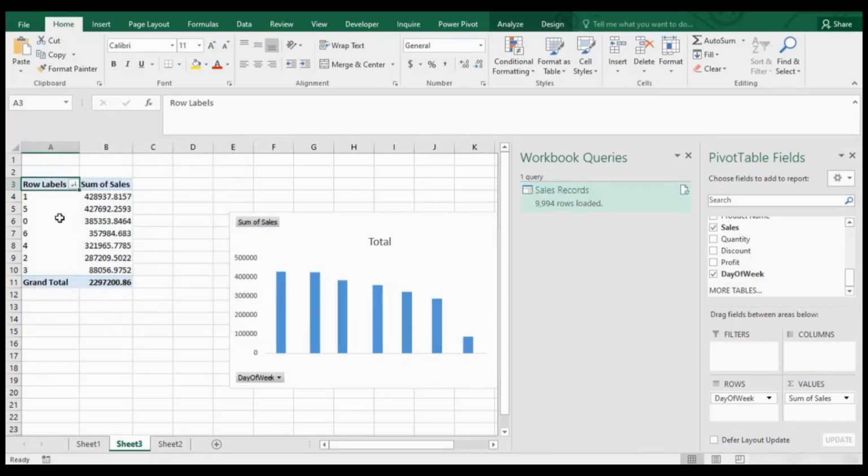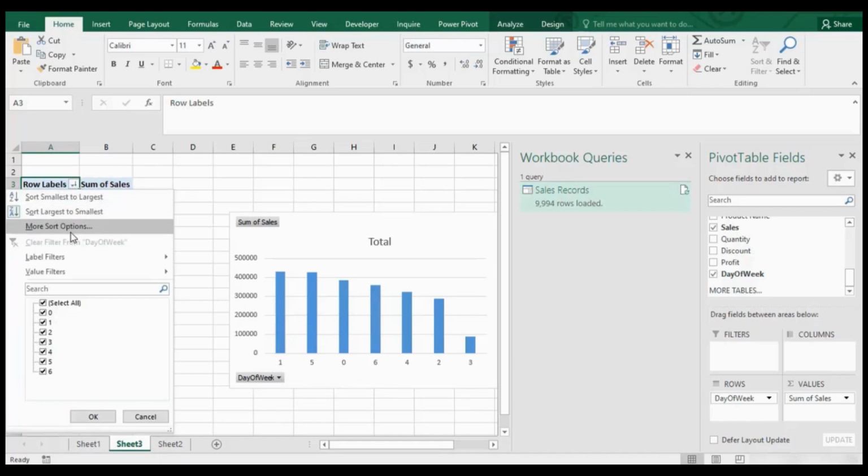Okay, so our highest sales happens on Monday. Oh, this is Tuesday because we have day 0. So this is Tuesday, or better still, let me leave it as day of the week so that we don't get confused.